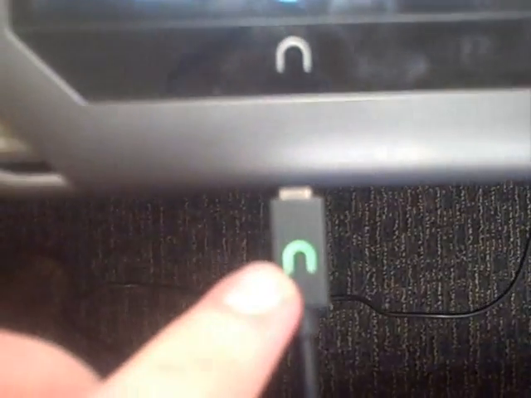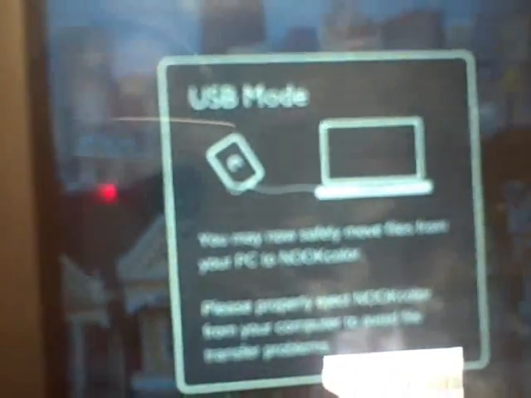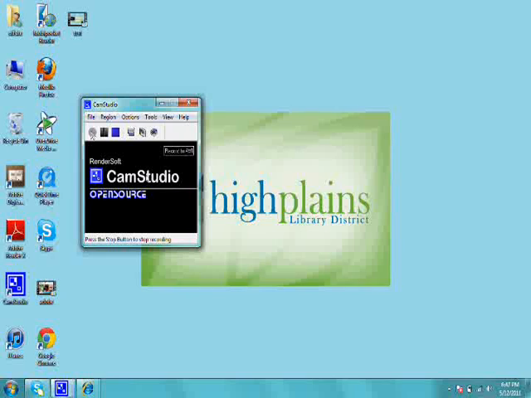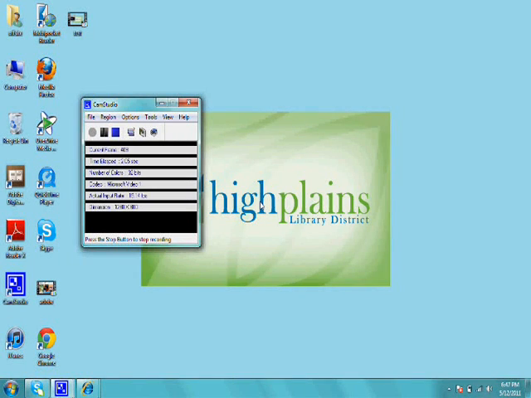Okay, once you get that plugged in, you should see that the little letter lights up right here too. And you'll see on your Nook that it's telling you it's in USB mode, which means it's ready to talk to your computer. Now you've got your Nook plugged in.